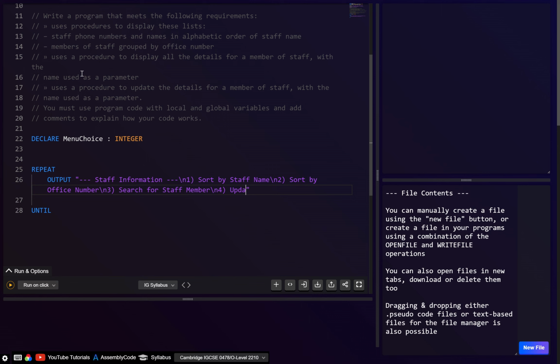Okay, 4 is just going to be update staff. And then if we go here, 5 can then just be exit. So I think that's all the options we want, and then here we're just going to go input. We'll input this into menu choice. So we're going to repeat this loop until menu choice equals 5, because we see here 5 is going to be exit.